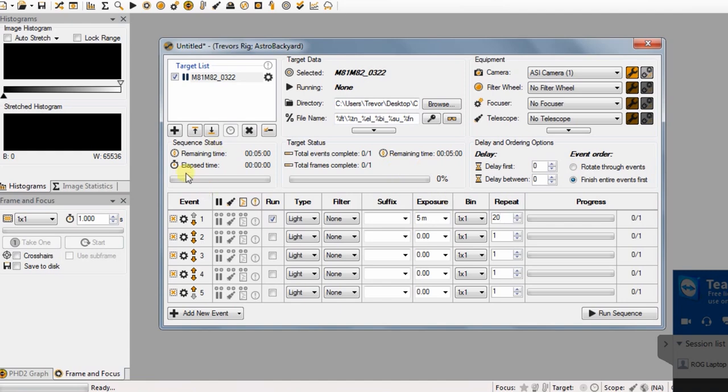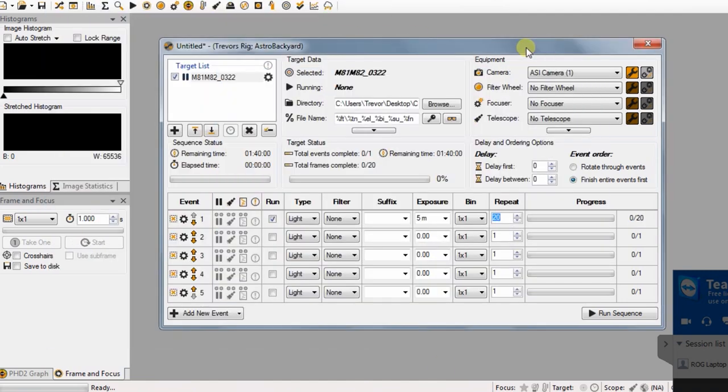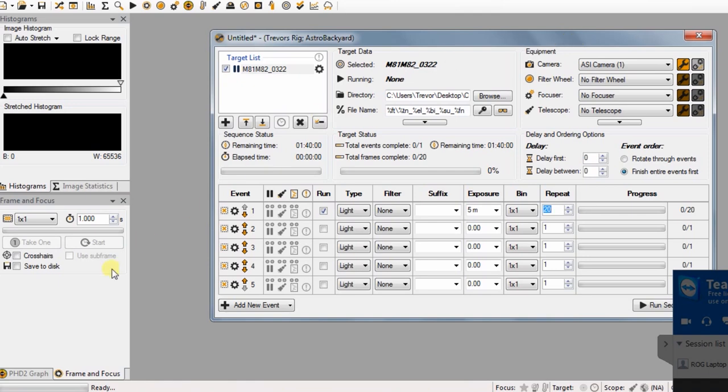So I don't want to start this yet because PHD isn't even done yet, although it's probably pretty close. This is kind of the interface here. It's going to show me my PHD2 graph over here, and then frame and focus will just basically show my field of view, and then the histogram here will show the histogram of the frames that come up, which will be in the main window here.